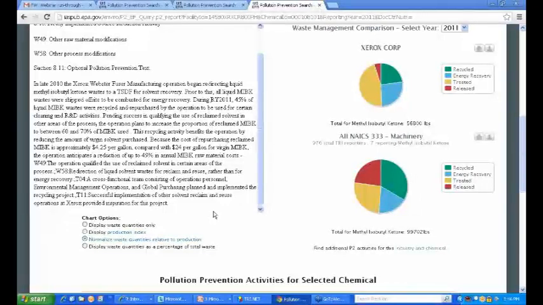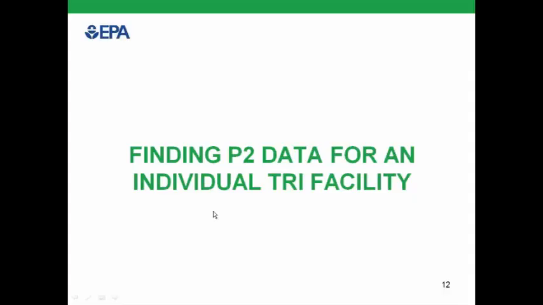So that's the basic facility chemical level P2 data. And I'll get back to the tool in a little bit and some of the broader types of searches you can perform.